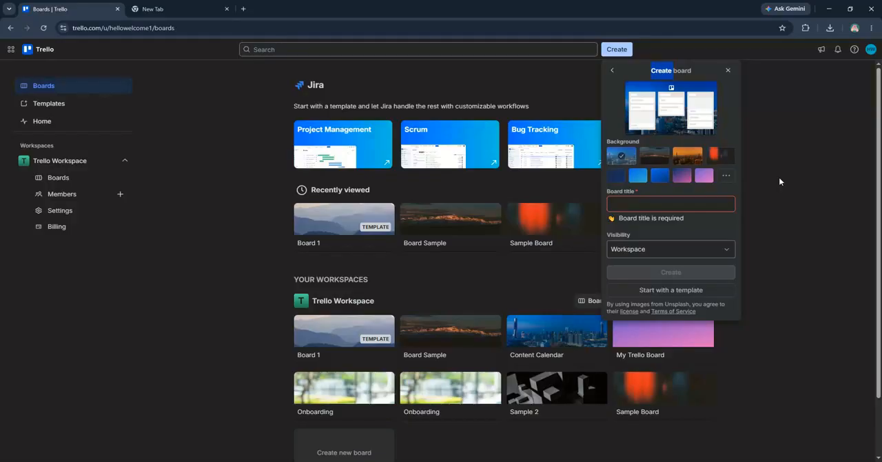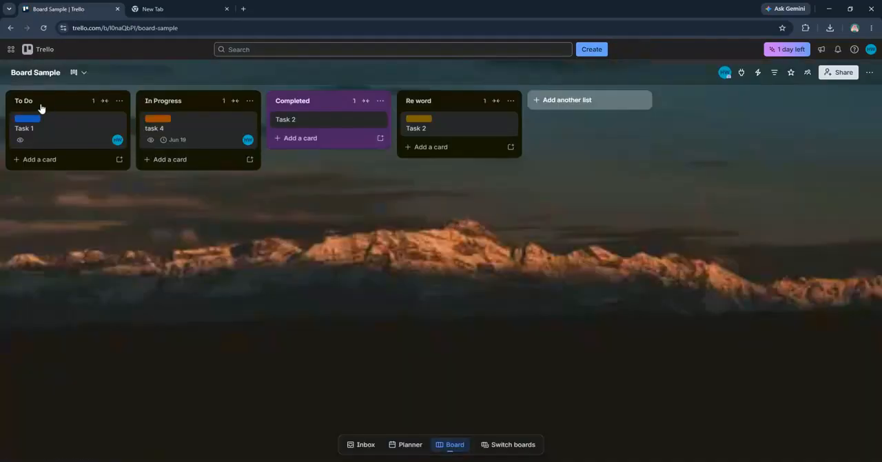Next, you'll need to set up your lists. Think of lists as columns that represent different stages of your schedule. A common setup could include lists like To Do, In Progress, and Completed. You can add more lists if you need to track specific timeframes such as Monday, Tuesday, and so on, depending on your needs.